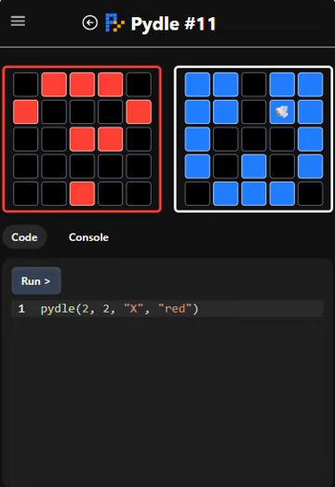Pydle is a daily puzzle that you need to solve by writing Python code. So you need to recreate the graphic on the right by writing Python code using the Pydle function to fill in the cells to match the colors and sometimes a character.